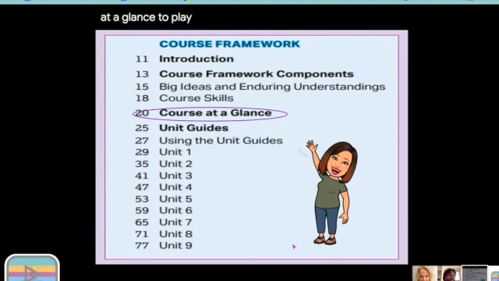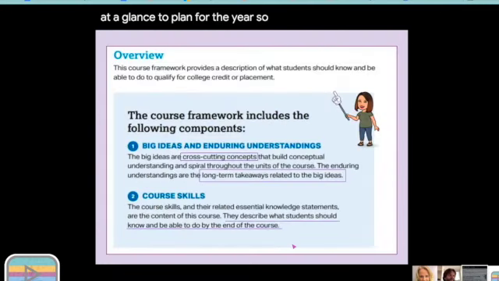So just to give you an overview, most of you should already know this, but AP is broken into big ideas and enduring understandings. Those are cross-cutting concepts, and enduring understandings are the long-term takeaways related to the big ideas. And the core skills are the essential knowledge statements outlined in the CED, and they describe what students should be able to know and do at the end of the course. My son last year took AP HG, which is a content-based course, whereas language and composition is a skill-based course.